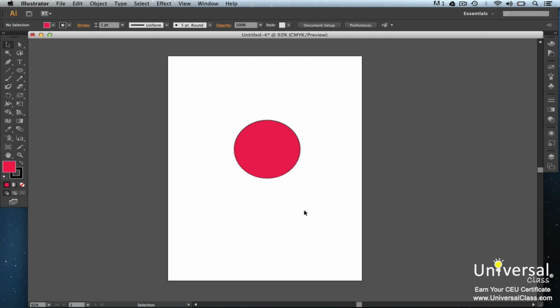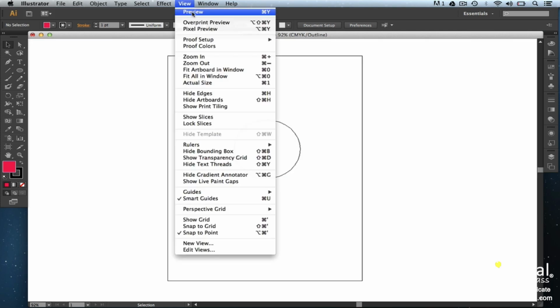In addition, you can also view your artwork as it will appear at final output, whether it's printed, shown on the web, or a mobile device. If you prefer a certain view that has different options than the preview or outline views, you can also create custom views. To use the preview view, go to View, Preview.